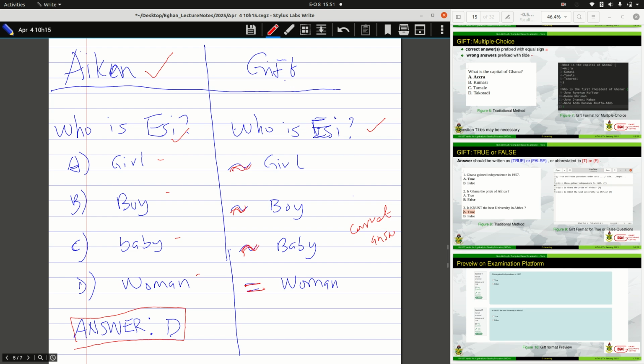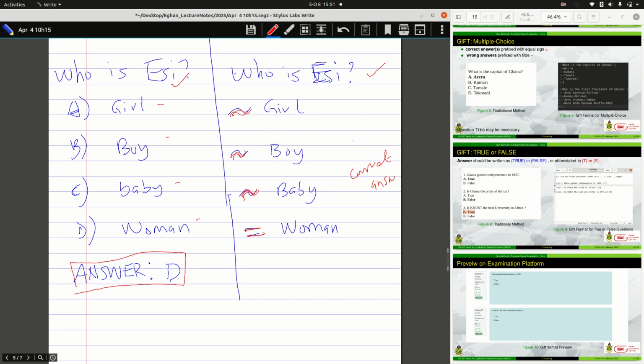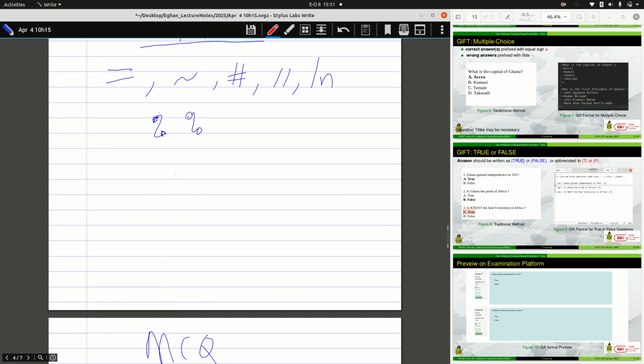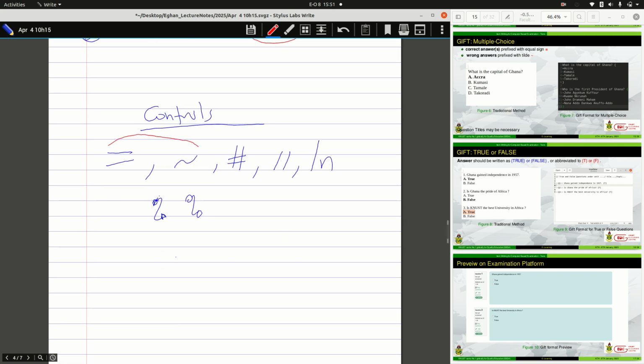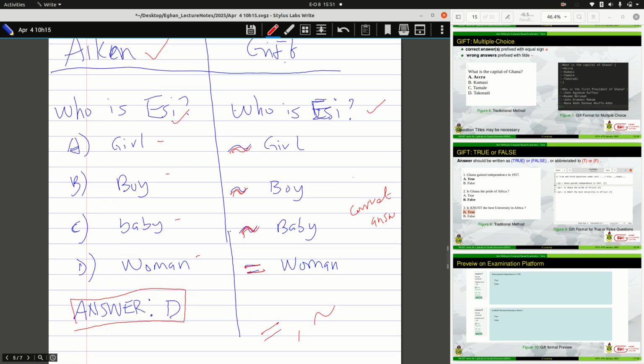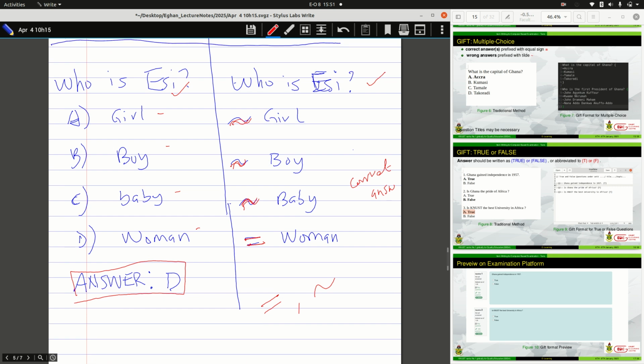So compare the two and know the differences, and when to use GIFT. If you think Aiken is comfortable for MCQs, you go by that. But I feel like the GIFT format is a bit easier. All I need is my equal sign and then the tilde. So from the controls here, we've taken care of these two in the use of the MCQs. Don't worry, I'll take my plain text and then we'll type this out.